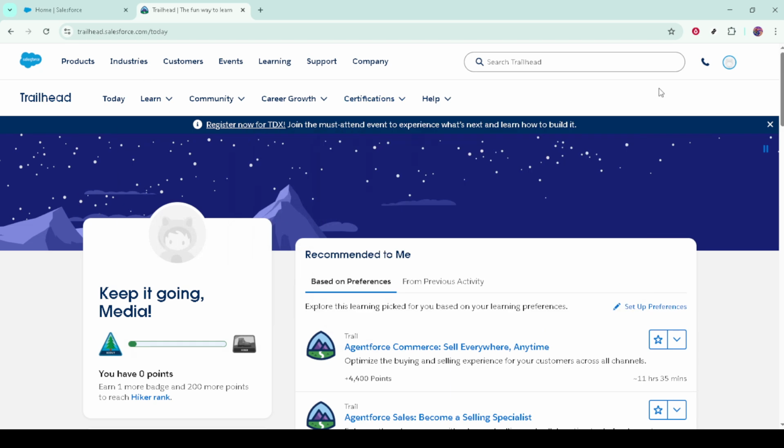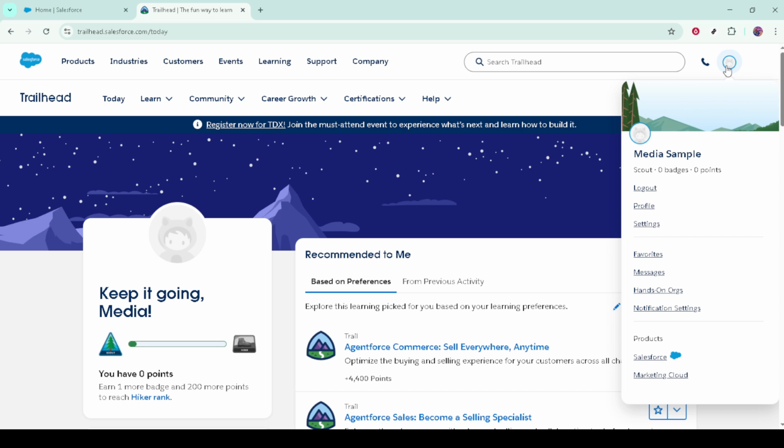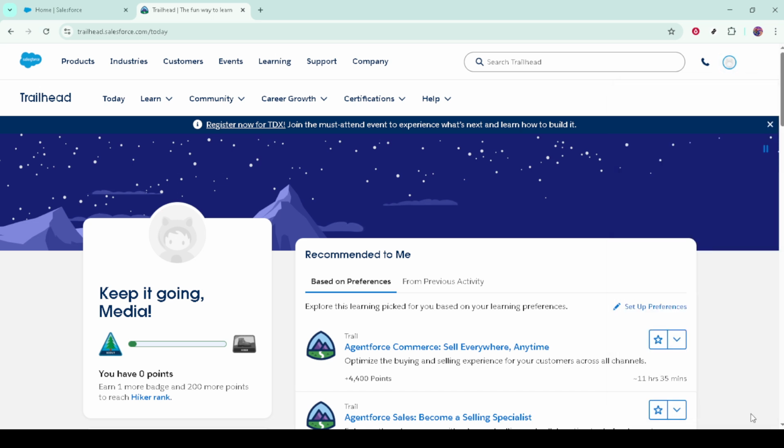First, head to trailhead.salesforce.com and sign up for a free account. You can use a personal email or a supported single sign-on option. Once you're in, confirm your email if prompted. This creates your learning hub where every module, quiz, and project you complete will be saved to your profile.